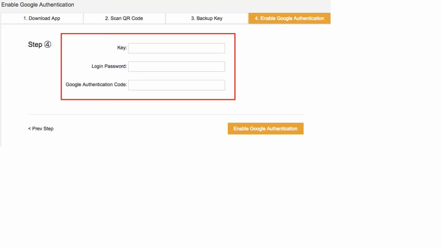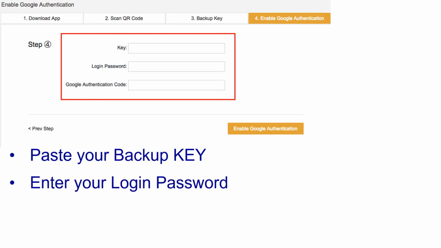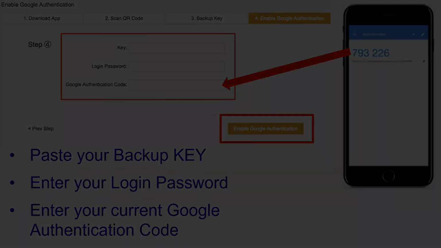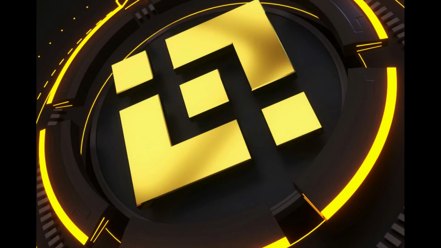And for the last step, we have to enable Google Authentication. Paste your backup key, enter your login password, and enter your current Google Authentication code that you can get from the installed application. Then click the Enable Google Authentication button. Congratulations! Your Binance account is now set up and secured.